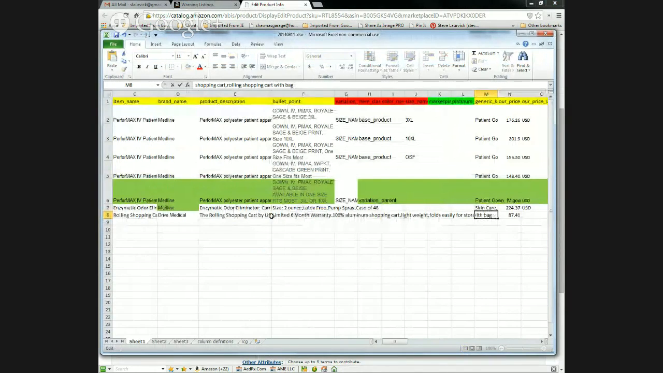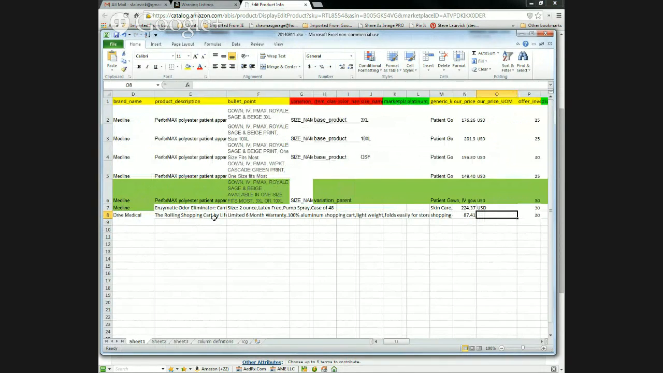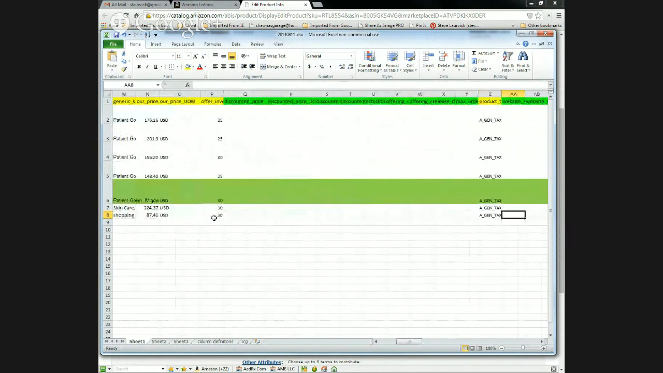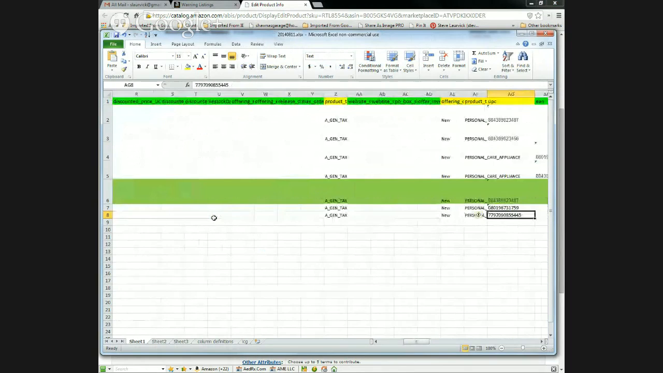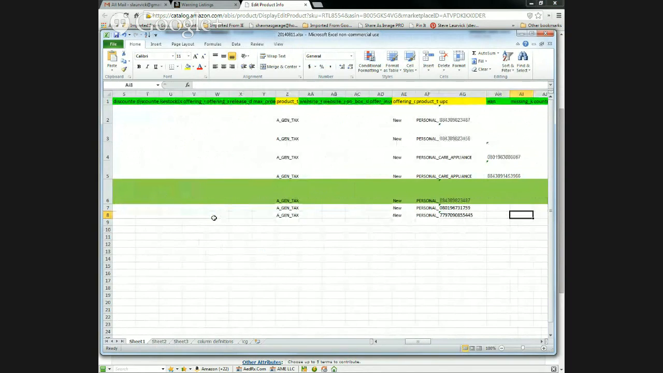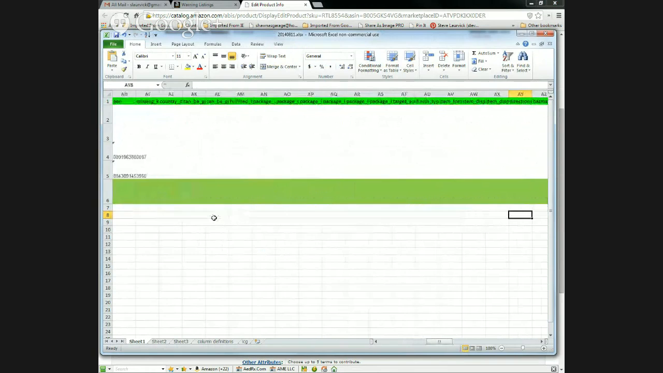Okay. Product description. Bullet point. Generic ad. Price USD. And then remember it's Drive. Yeah.